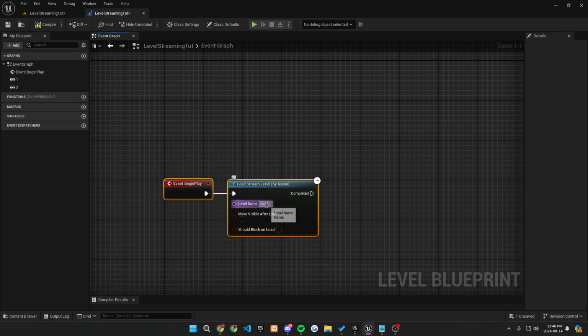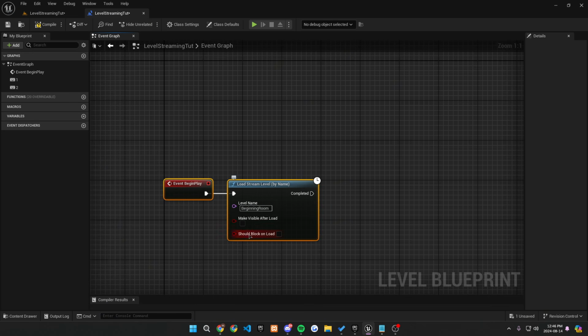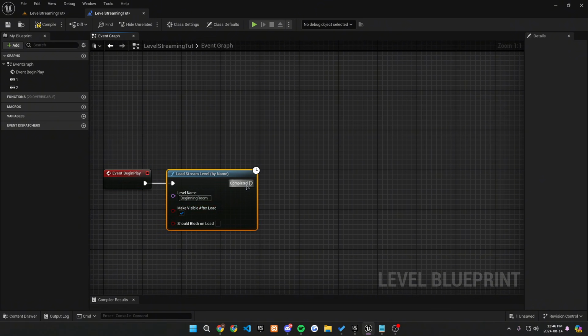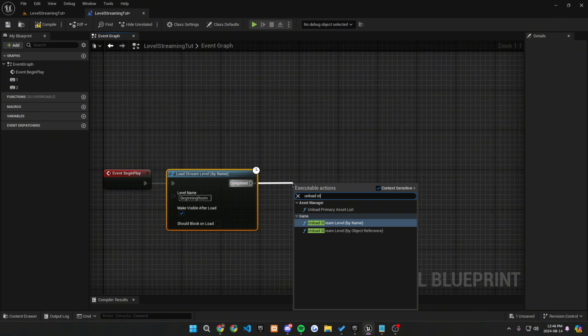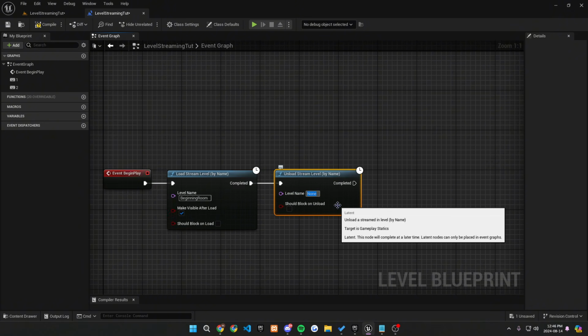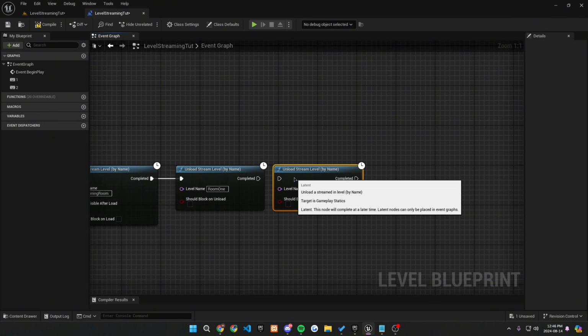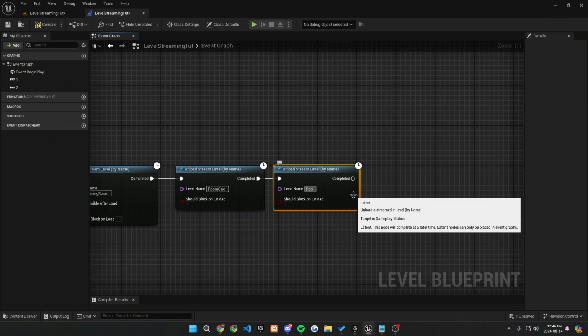We can go right into here and we can load beginning room. And to make sure that it actually loads, we want to make visible after load. After this, we're going to want to make sure that we unload it. So what we can do is we can unload stream level by name, of course. And then we want to make sure that we unload room 1 and unload room 2. So you can duplicate this and make sure that you also unload room 2.